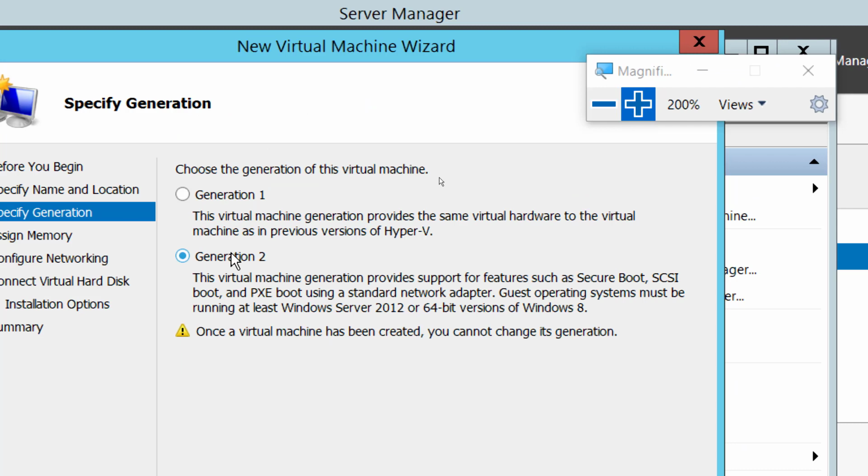We can go for Generation 2, which supports 64-bit applications and operating systems. It supports secure boot, which means your boot files are encrypted, and no hacker would be able to attack those boot files and put malicious code there. SCSI boot as well. SCSI is just for when you have multiple disks with the SCSI controller, suppose you have 10 disks, 20 disks there, and then Pixie boot.